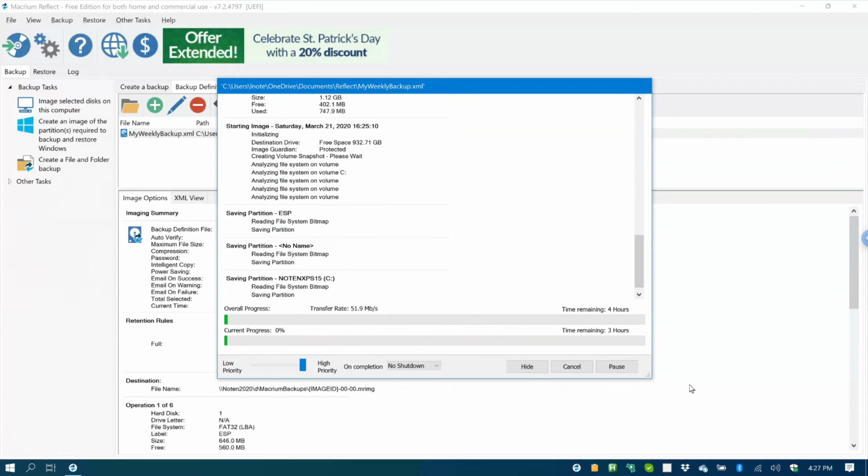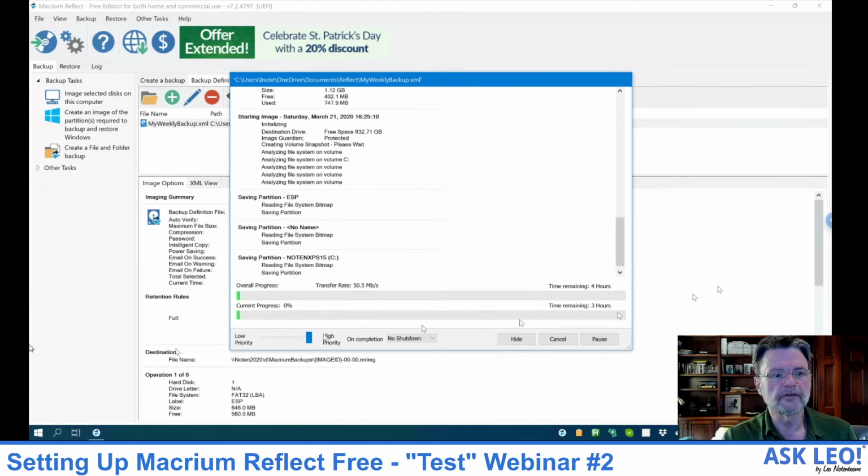Remember, there were 6 partitions when we started, and we're only on partition number 3 right now. So there are 3 more partitions after the C partition that it still has to back up. So the overall progress includes an estimate for how long it's going to take those partitions to back up. I'm going to go ahead and put myself back on the screen. So what we're looking at is essentially what we'd be looking at for some time.